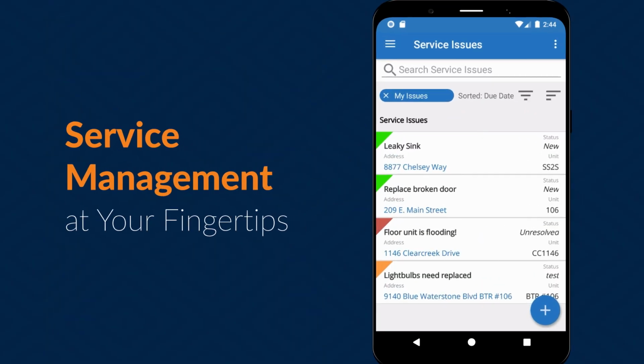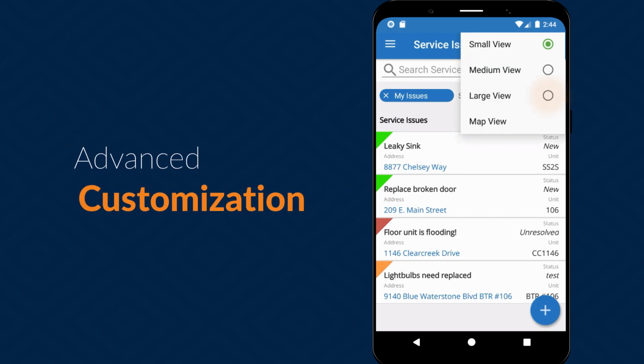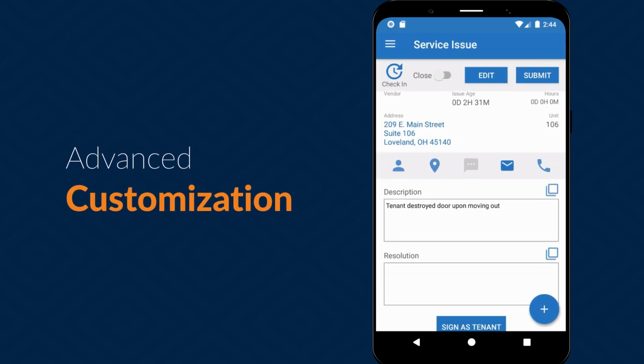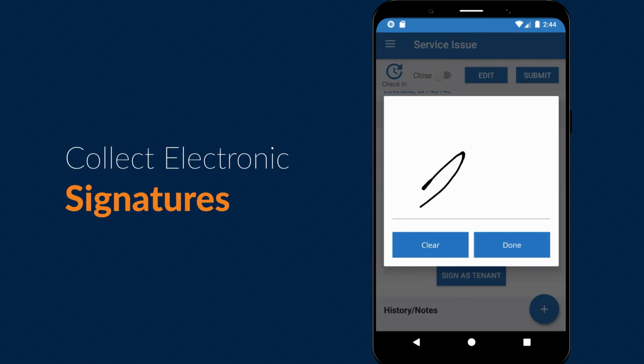Managing service issues has never been easier. Customize your dashboard, add, edit, and complete issues on the go. Upload images and have tenants sign off on work completed.